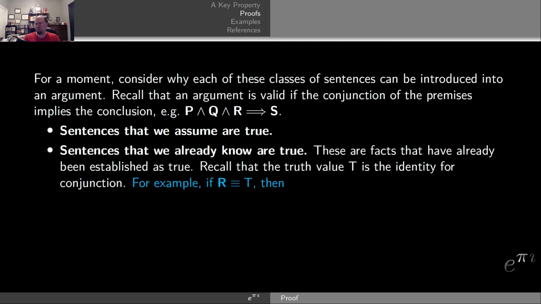So, for example, let's consider a statement R. Let's say I know that the statement R is true, that R is equivalent to true. Then let's consider the premises P and Q. What I want to do is add R into my premises list. So why can I do that? Well, here's why. If I take P conjunction with Q, take my two premises and conjunction them, and conjunction with true, that doesn't change the statement. That's the identity property. So P conjunction with Q, conjunction with true, is equivalent to P conjunction with Q.